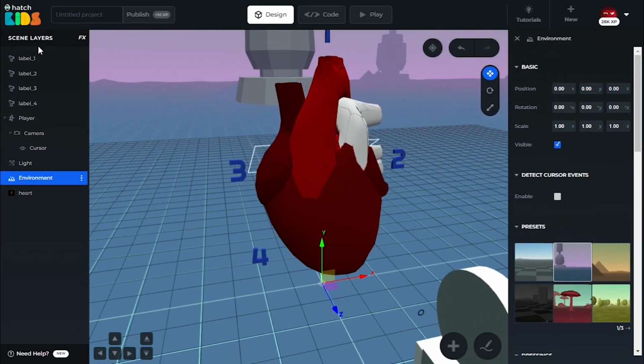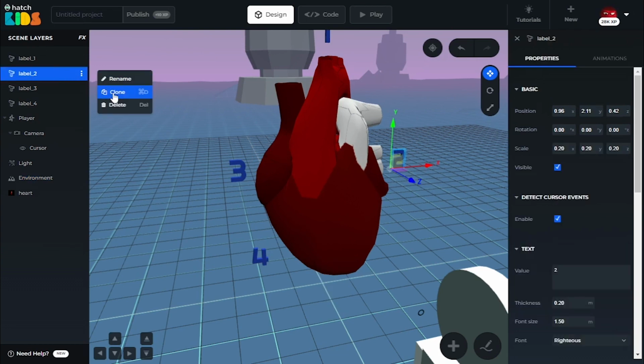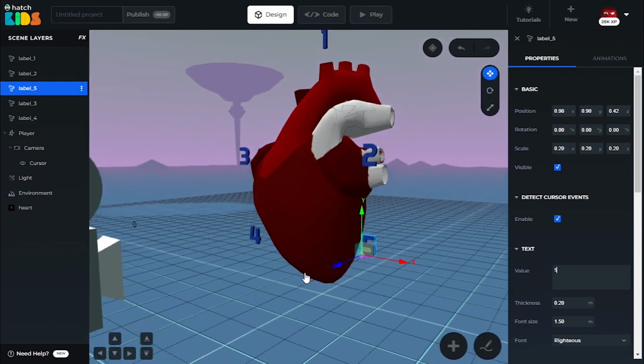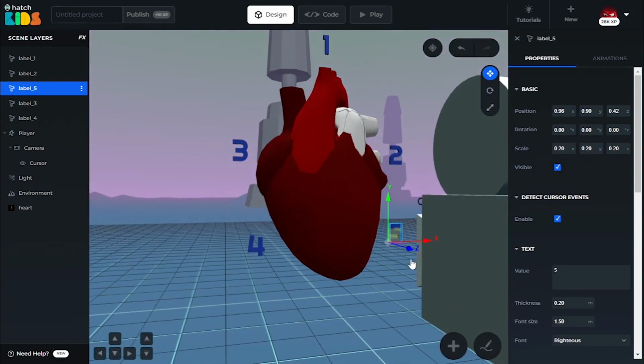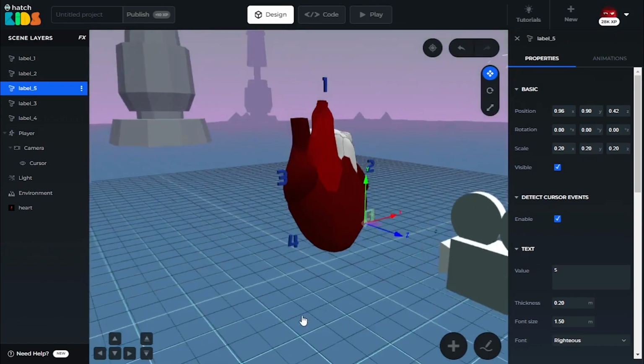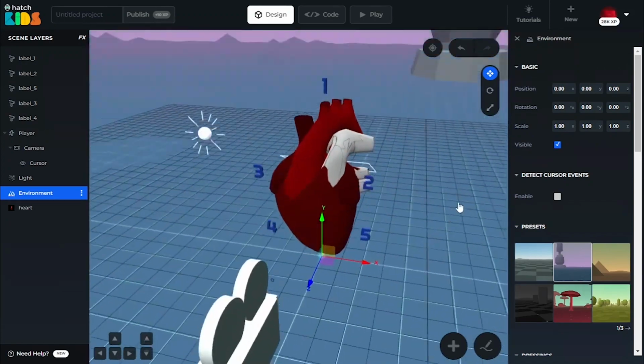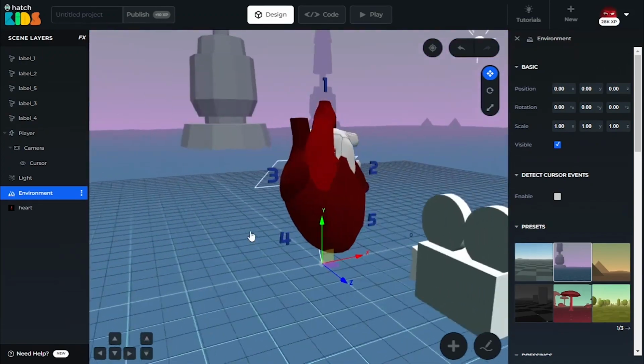And similarly, I'm just going to clone label 2 now and move this lower. And this is going to denote my left ventricle. So change the value of this new text to 5. Okay, so I have added 5 3D texts that denote the 5 parts of my beating heart.